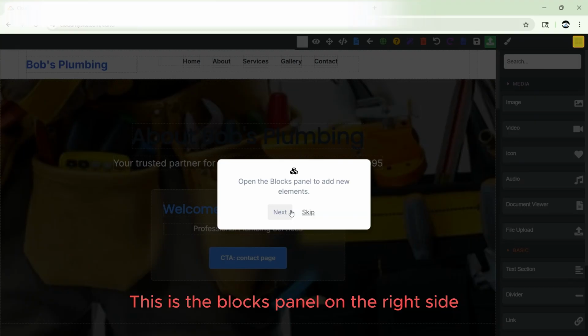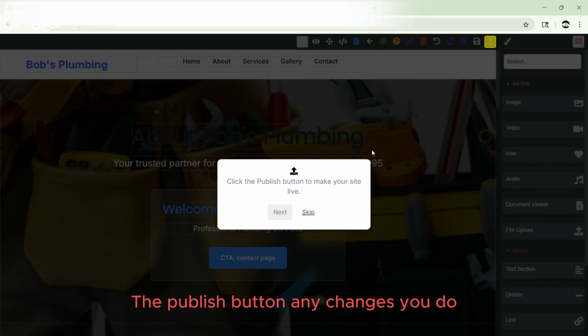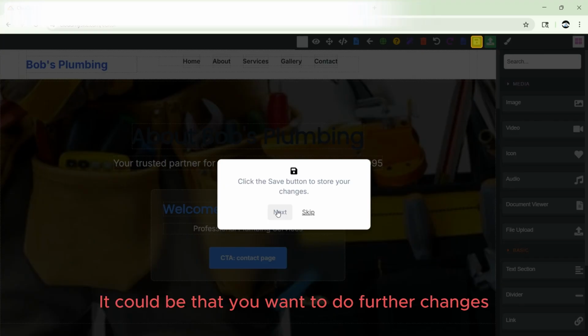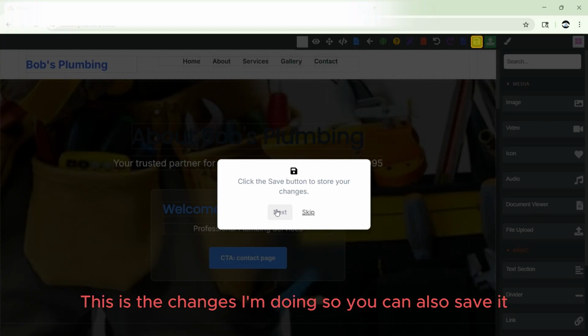This is the blocks panel on the right side. The Tile Manager will customize the components. The publish button: any changes you do, you can publish it to make your site live. You can also save it, because it could be that you want to do further changes but don't want these changes published. You may want to review with a team member. This is the changes I'm doing. So you can also save it.